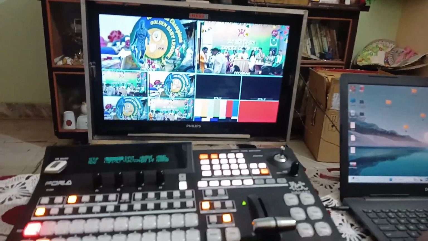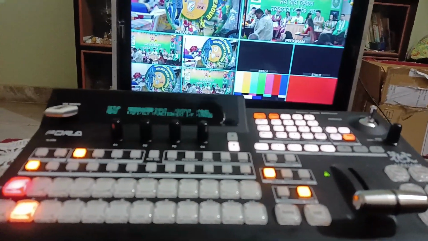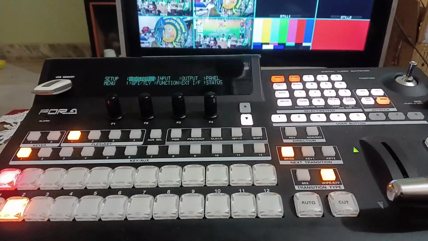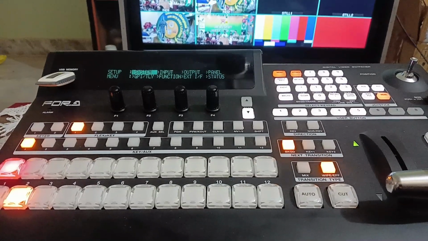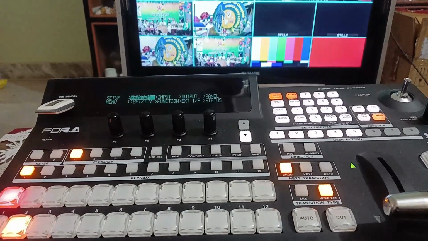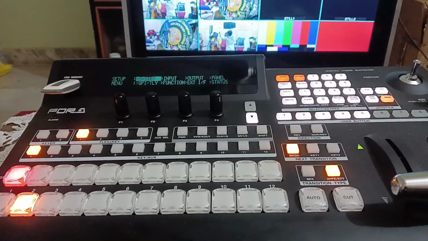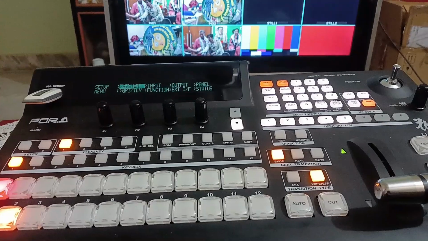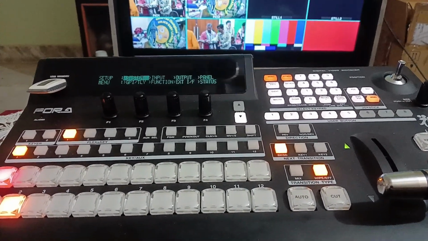Now friends, I am going to explain a very important topic about this switcher: audio. This is a video switcher. Everything you can do using this switcher is video-related, but operators or users ask for audio also. Yes, in this switcher you can use audio also.